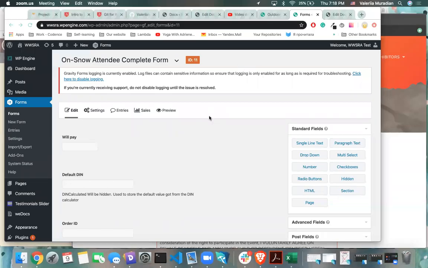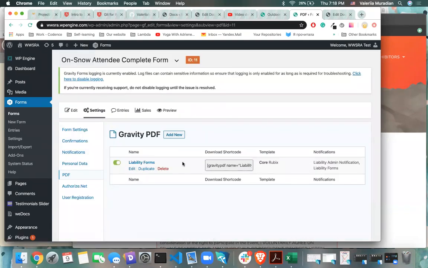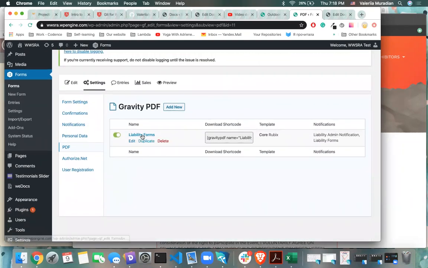PDFs. To access a PDF, go to the form that produces a PDF. So it's this form. Here we see all the form fields as usual. And if you go to settings, you'll see a PDF button. Right now we have only one PDF called Liability Forms.